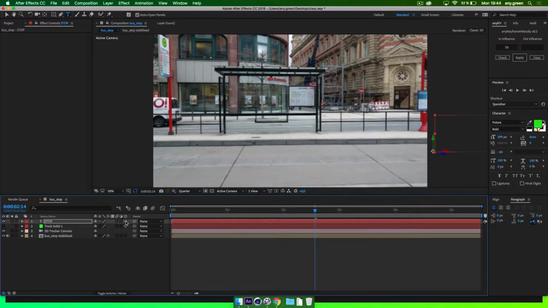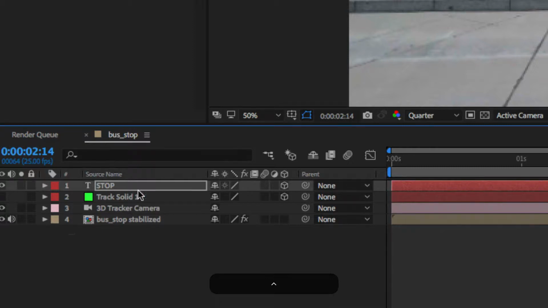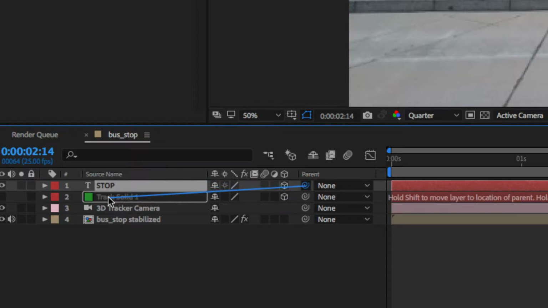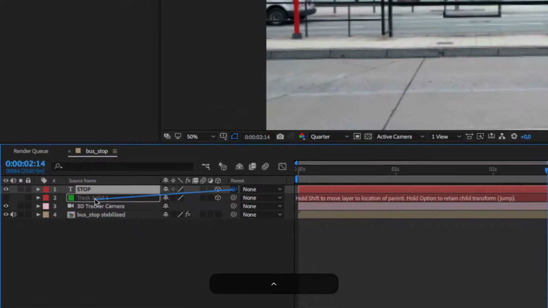I will make it 3D. It might jump to some other place, but that's fine. What I will do now is I will force this text layer to be where my solid is. So I parent it, but take a look at this info. Hold Shift to move layer to location of parent. This is kind of like what we do in Cinema, where we place something into a null object and then we do the reset PSR. And this is doing this all in one step.